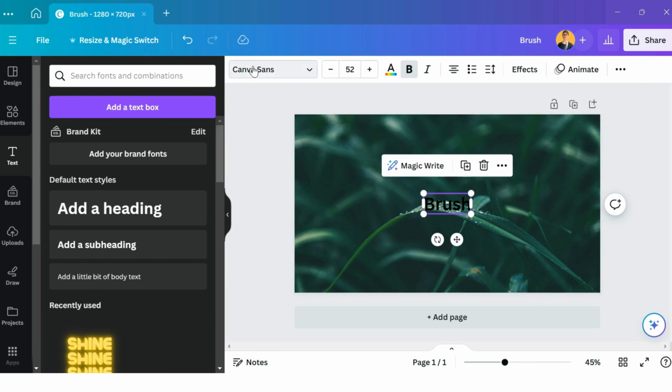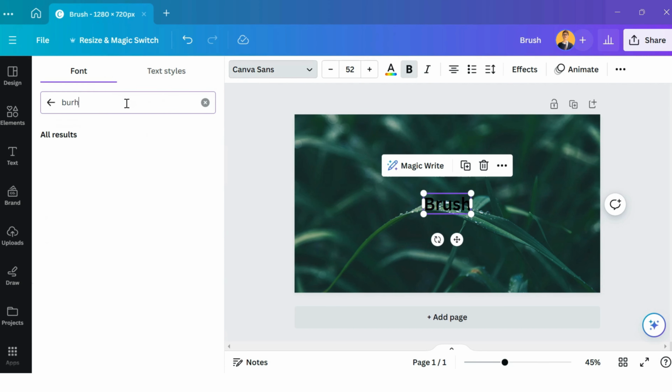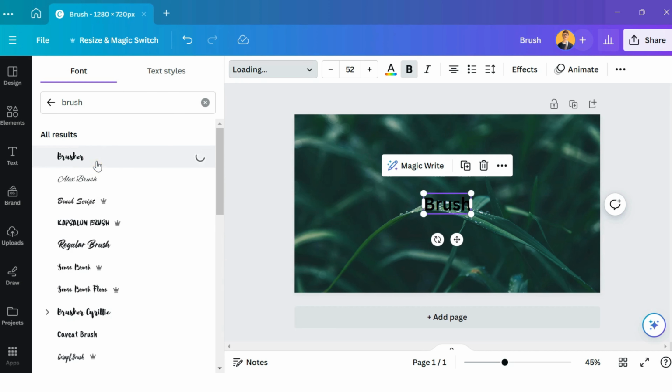Now go up to the top here and click on fonts and search for brush fonts here. So you can find any brush fonts available here. You can continue to select any brush font that works with you. Okay, let me select this font here.